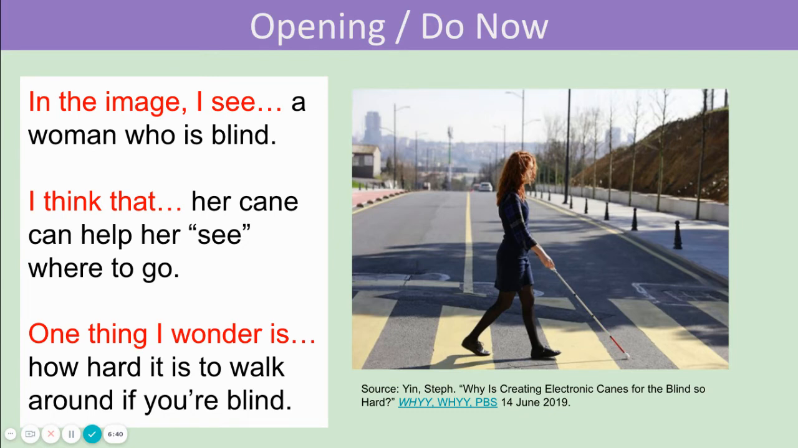Now some students may say, in the image, I see a woman who is blind. I think that her cane can help her see where to go. One thing I wonder is how hard it is to walk around if you're blind.